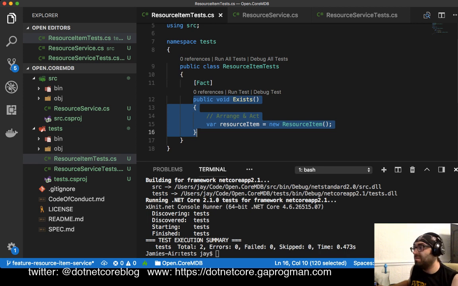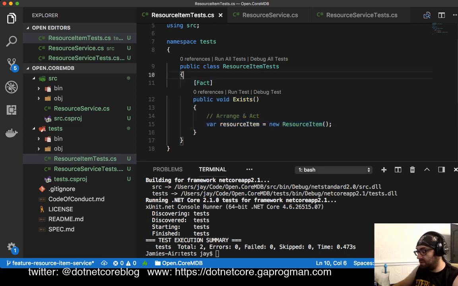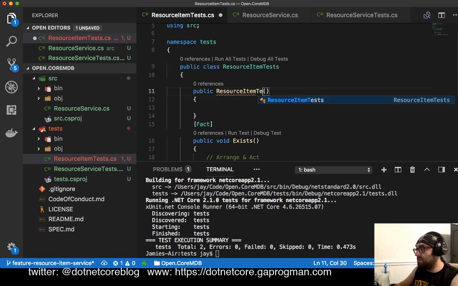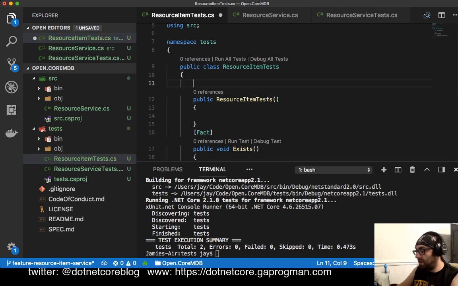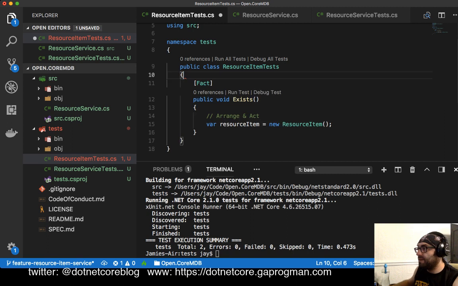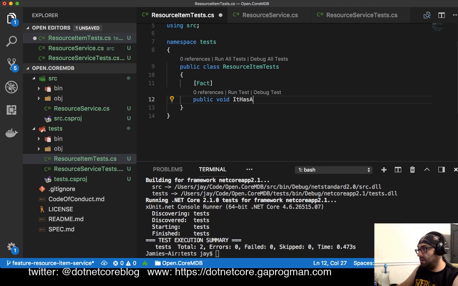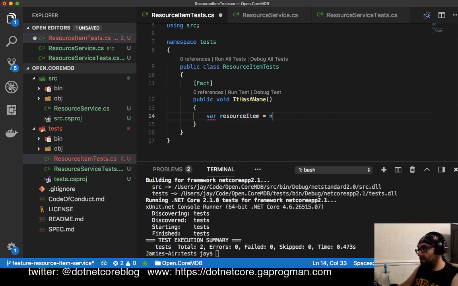I don't need to do this one because this one already is doing a thing. So let's do the constructor. We're already testing that with something else. So let's do resource item. We're going to do none of those. Resource item tests. Yeah, tests. What we want is we want a private. Do we want to create one? No, we don't. We don't even need the constructor. So let's do this for now. Get rid of this test because we no longer need it. Public void, it has a name. So we are going to go var resource item equals new resource item.